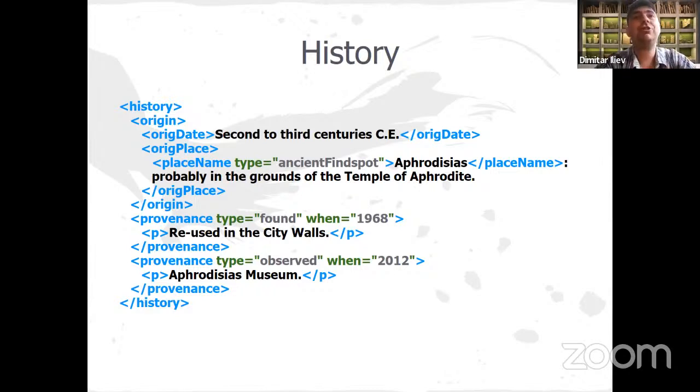But if you do have an ancient name, it comes here, and it can then be referred to a gazetteer such as Pleiades, which we will discuss probably tomorrow. But for provenance type found, you have to be careful to distinguish between origin, which is the original place, and provenance, which is the modern find spot. This is where the modern place where the inscription was found goes.